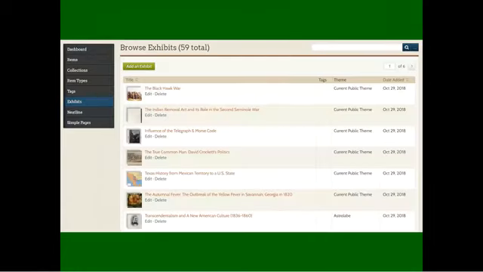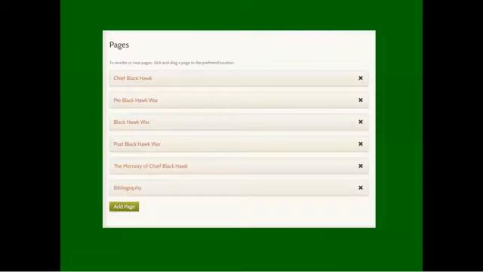Find your exhibit on the Browse Exhibits page and select the Edit button underneath the title. This will take you to the Edit Exhibit page. At the bottom of this page, you will find the Pages section. Here you will see any pages you have previously created, as well as the Add Page button. You may add an additional page to your exhibit by clicking the Add Page button.